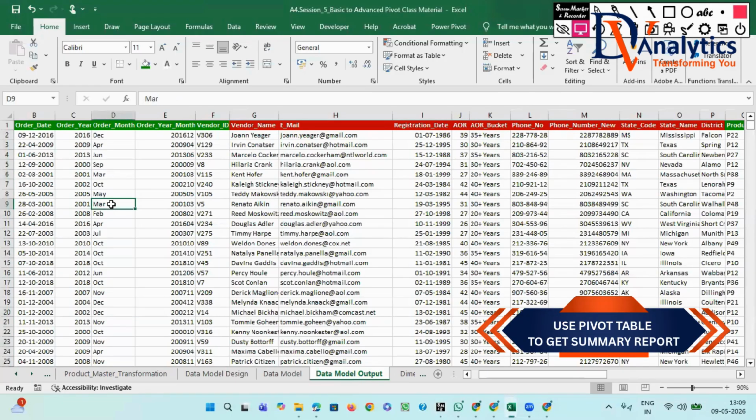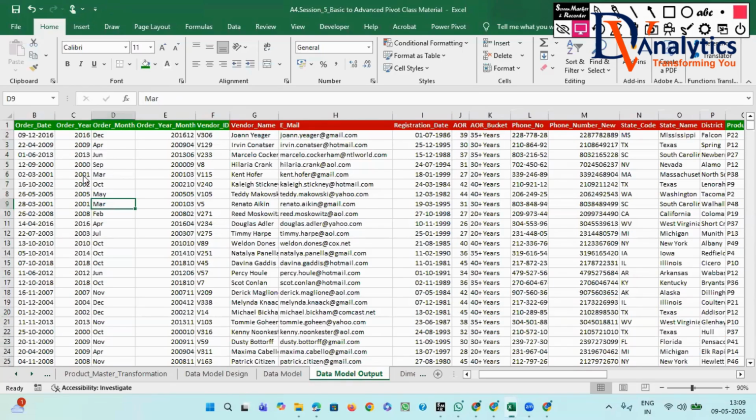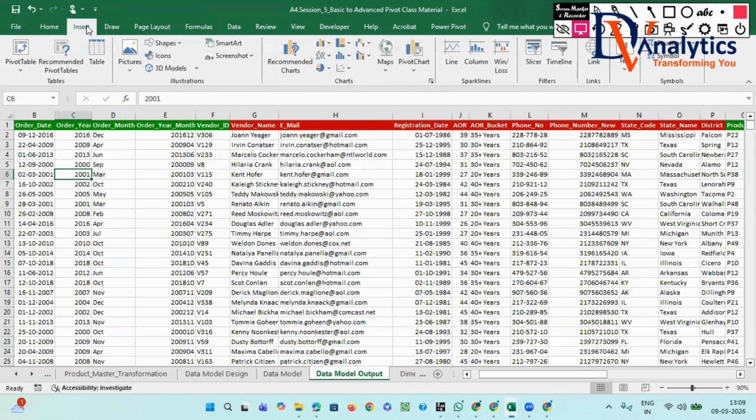in the pivot table. Keep near data. Keep your cursor on the data. Go to the Insert option. Now, what do you want to insert? Do you want to insert tables, illustrations, charts, sparklines, filters, links?